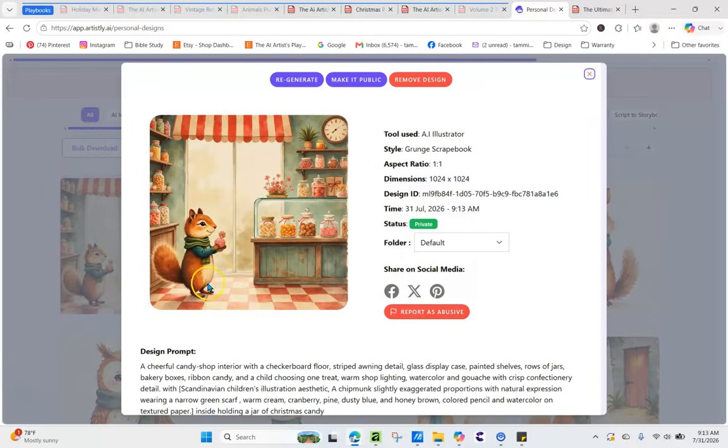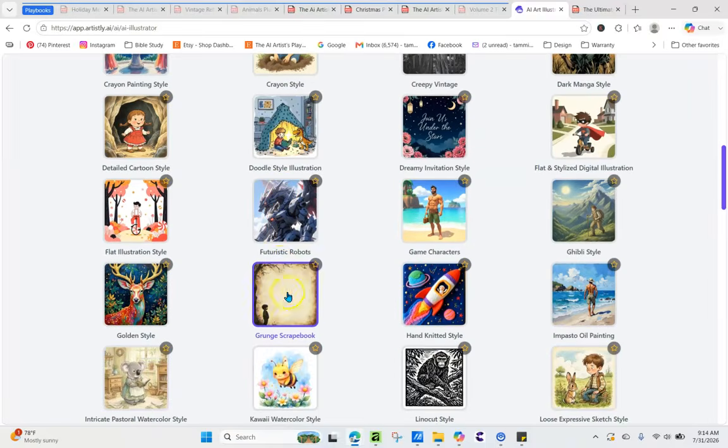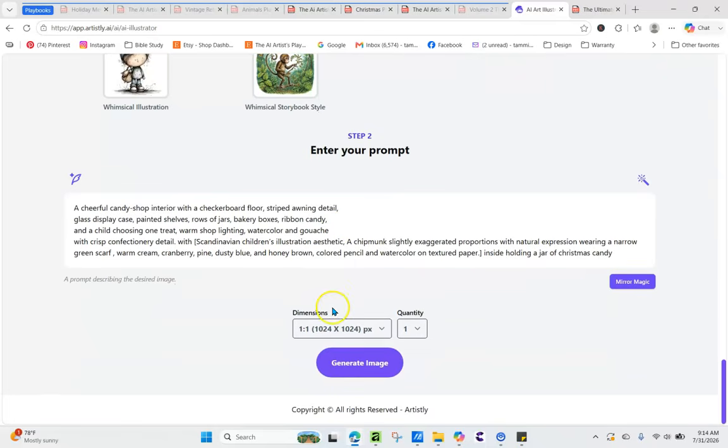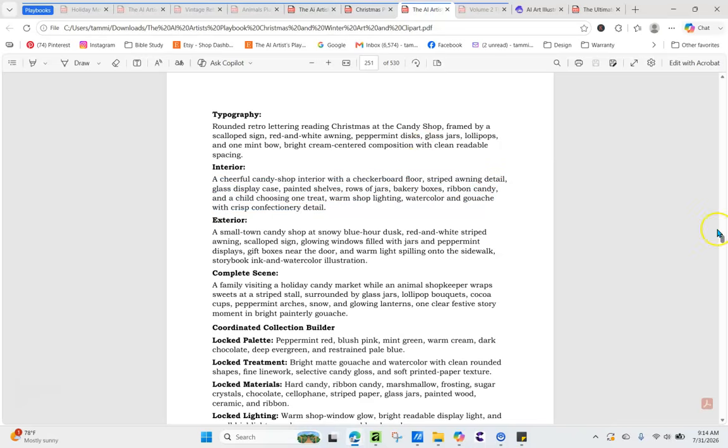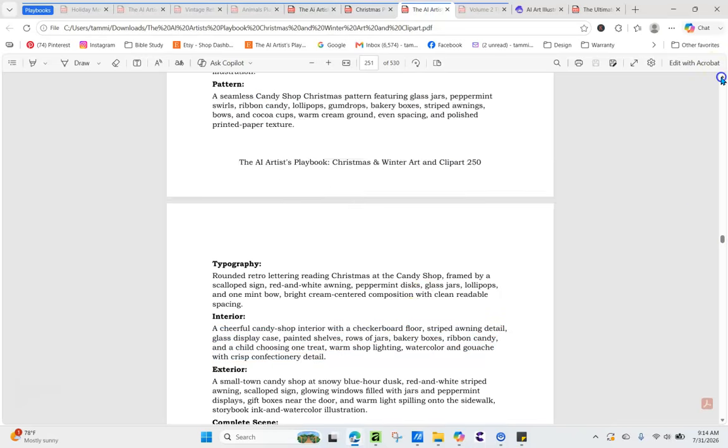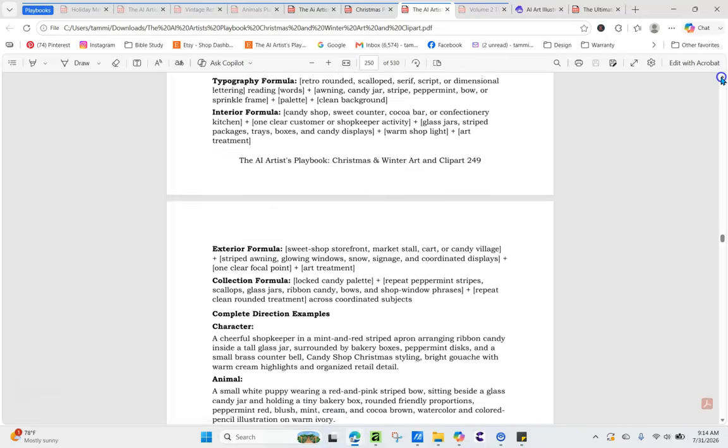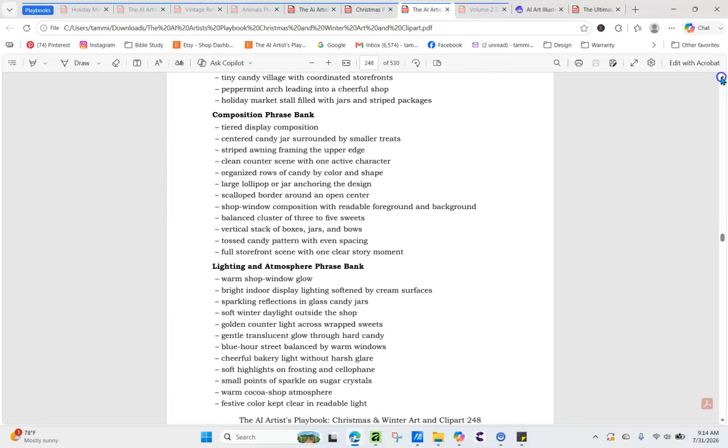So now we have our little Scandinavian squirrel. It's not really, it is candy, but it's not a jar. It didn't do that, but it put it inside with the candy. Okay, so how could we do this now? So we just want that one animal, and we want that animal to be, let's go up here, back to our whimsical.